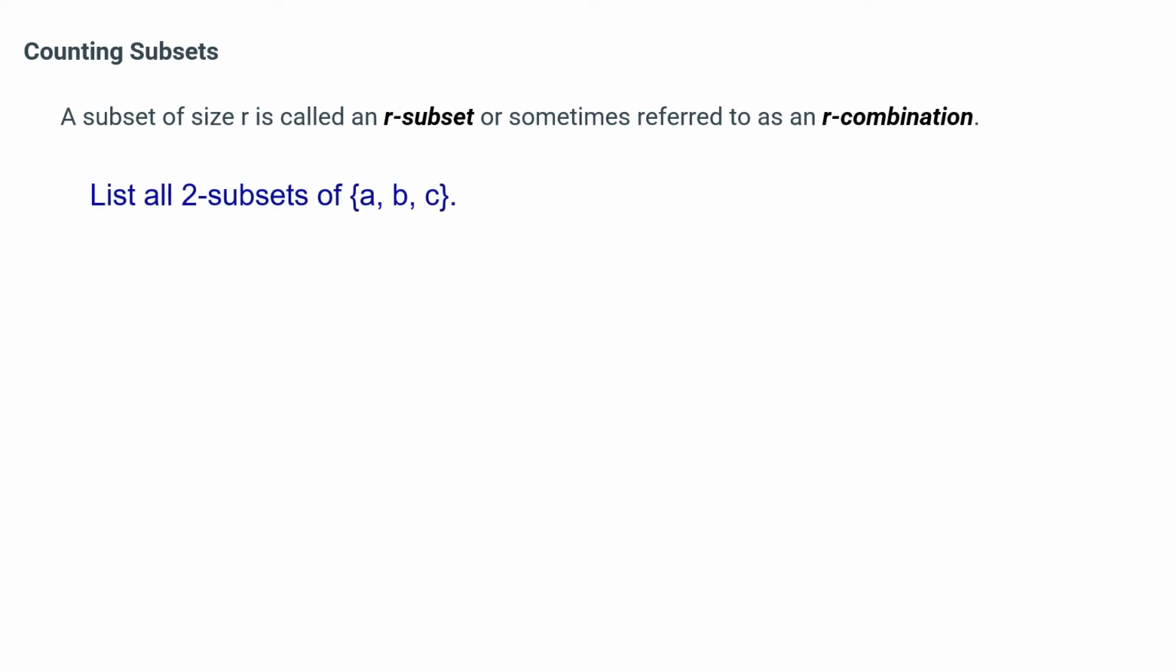So let's take this set A that has elements a, b, c. List all of the 2-subsets of this. And remember, if a 2 is in front, that means we want subsets of size 2. So we could just pull them out: {a, b}, that's a set with 2 elements, and it's a subset, {a, c} and {b, c}.